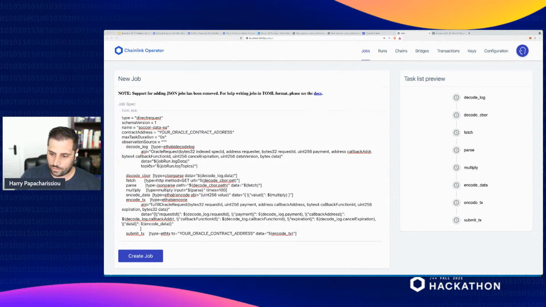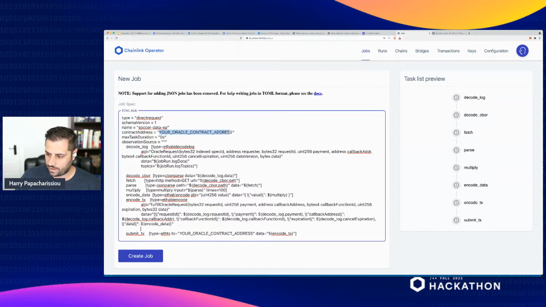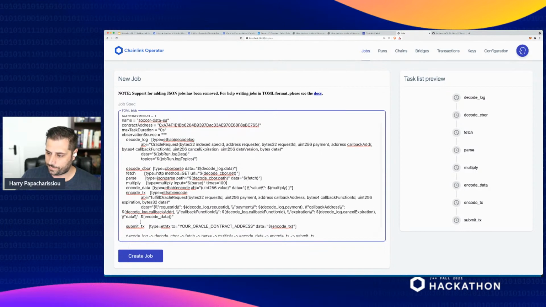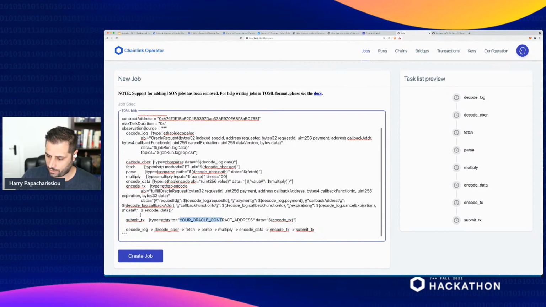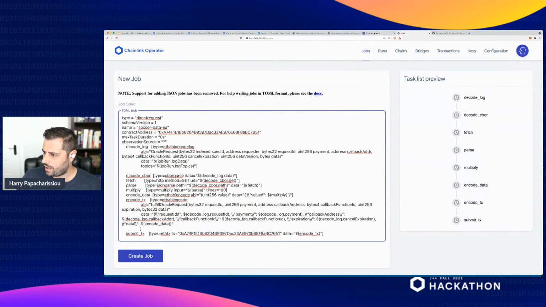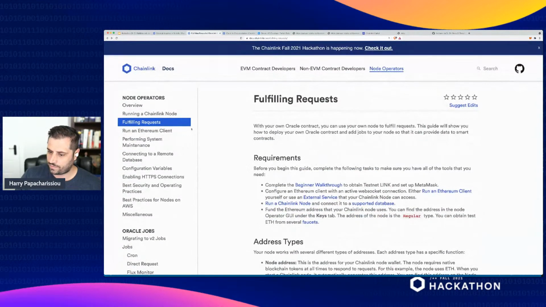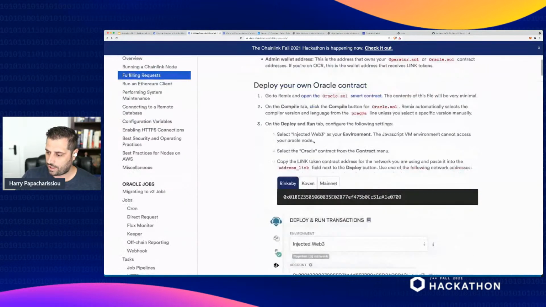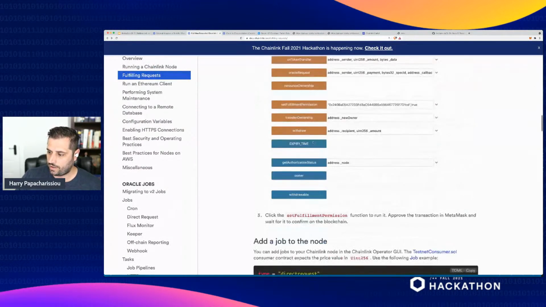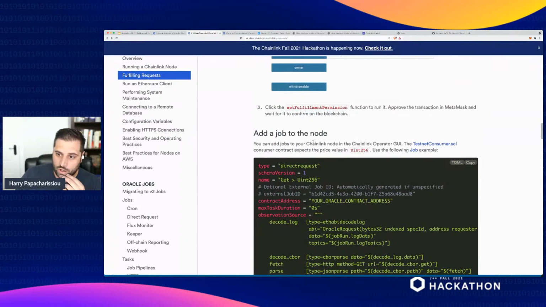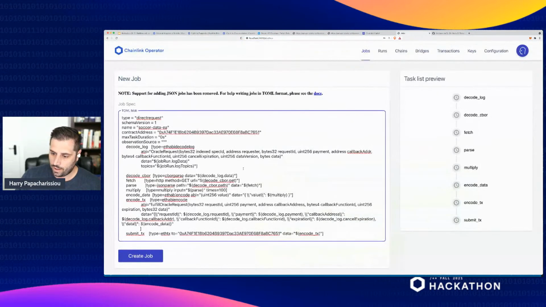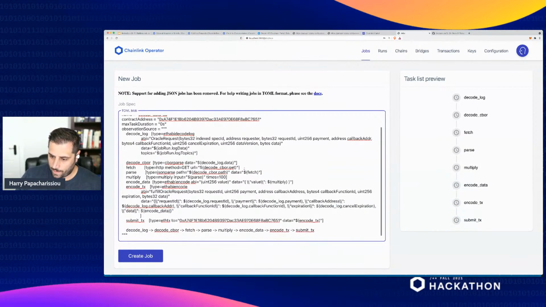The next thing you need to do is put in your Oracle contract address. I know that my node was deployed and I set up my Oracle contract address with that address. So I'm going to put it in both parts of the job that specify the Oracle contract address. Once again, in the docs, if you follow along with this fulfilling requests page, it gives you all the instructions on how to get that Oracle contract address going, or even better, check out Zach's workshop that ran earlier today. Cool, so what else do we need to do?